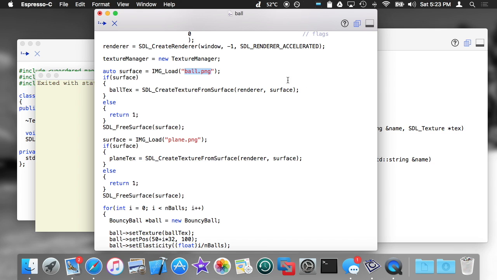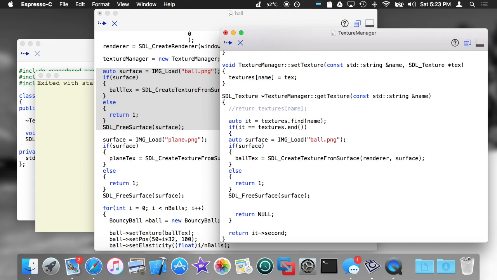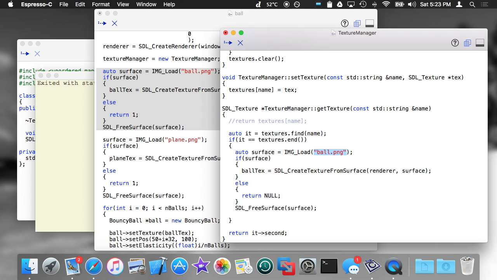An easier way for me to explain that would be if I were to take all this crap and put this inside get texture, so that if the texture cannot be found, we actually try to load it and insert it immediately into our own texture manager on the fly. So that when we get a texture, we're really trying to get a file name. I'll explain. So we want to get a texture by its name. That name happens to be the file name, so we can just do this.